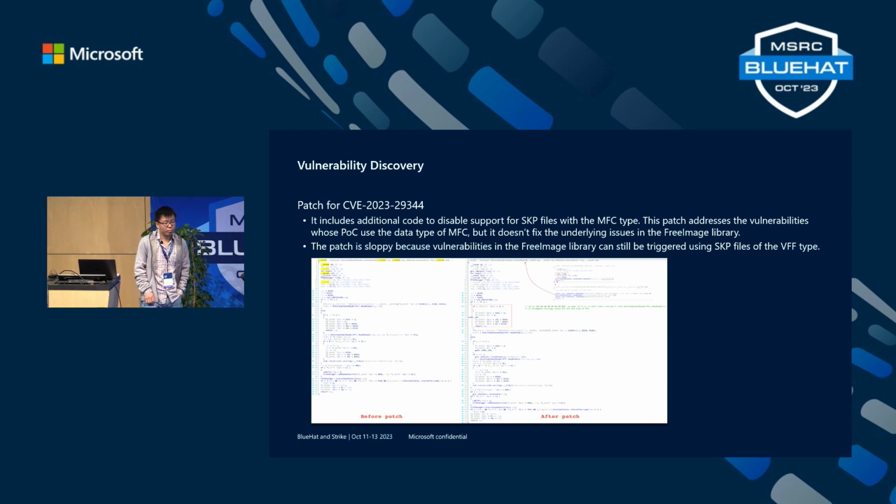But it didn't fix the underlying issues in FreeImage. As you can see, the patch is sloppy because vulnerabilities in the FreeImage library could still be triggered using a SketchUp file with VFF type.